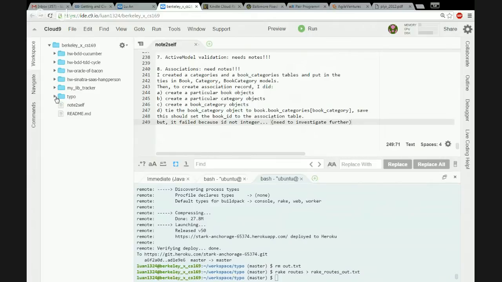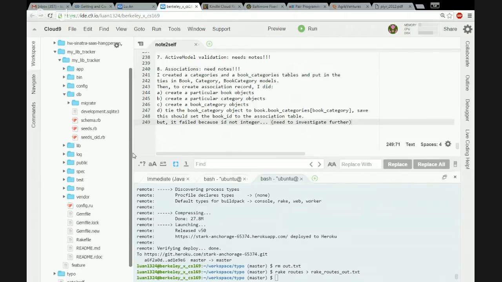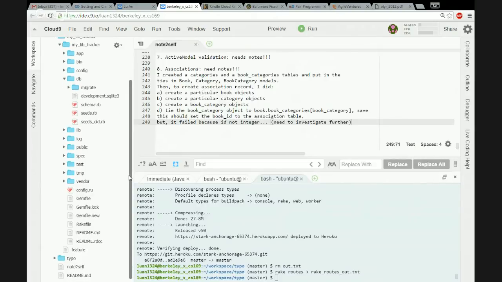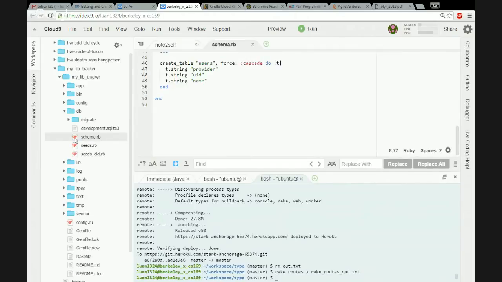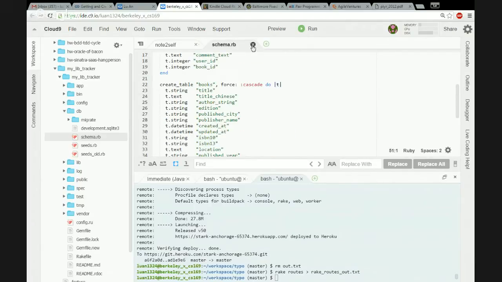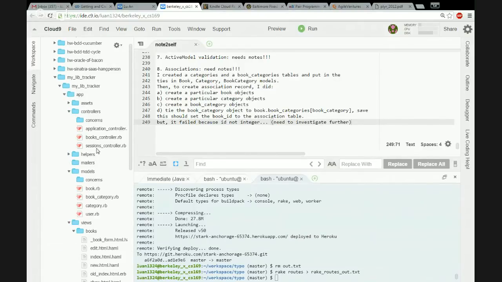Okay, so now I have these notes to myself of how to do certain things. I am writing this application that is keeping track of my library books. I created a category, well, a table. So I created the category table.